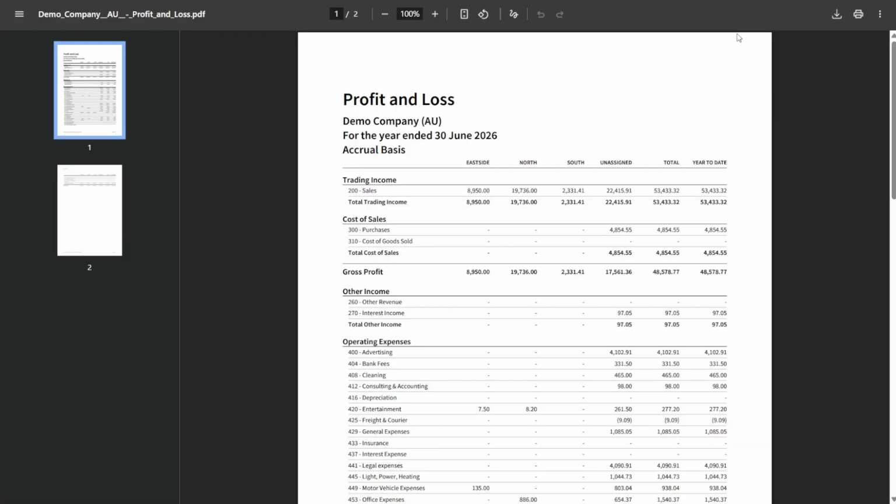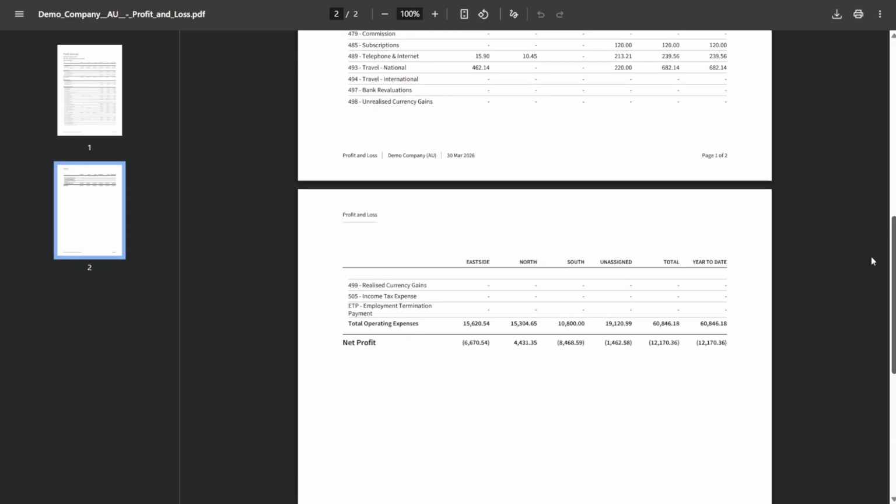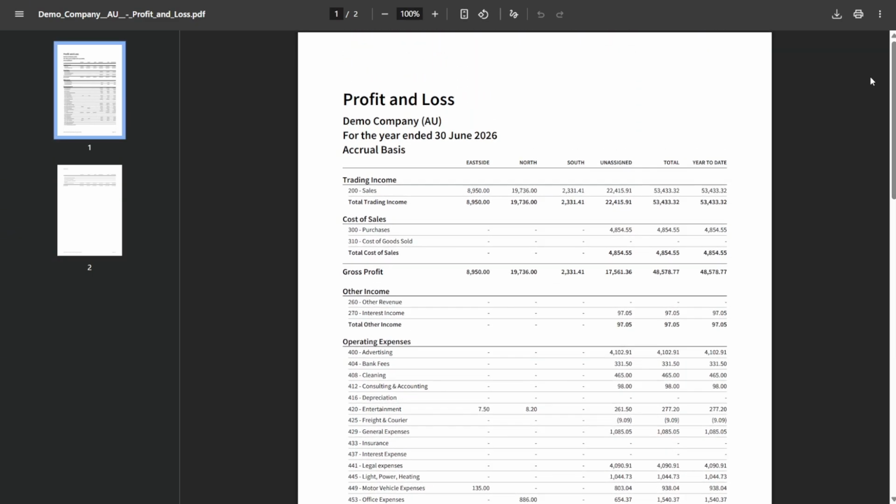And once you click on save, you will automatically see that this is how the profit and loss will look like. It will show you in detail all of your profits as well as your losses for each tracking category, as well as the total and the year to date.